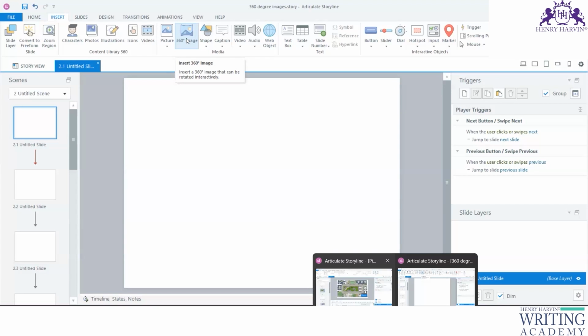There is no content library like you have for characters, photos, illustrations, icons and videos. However, there is no inbuilt content library in Articulate for 360-degree images. So what you can do is search on Google, or if you have a 3D image on your computer, you can use that. Often using a panoramic image can also be a way to give a 360-degree feeling.